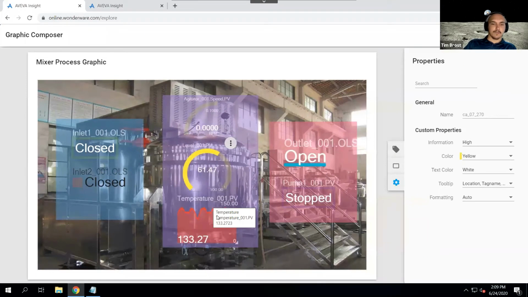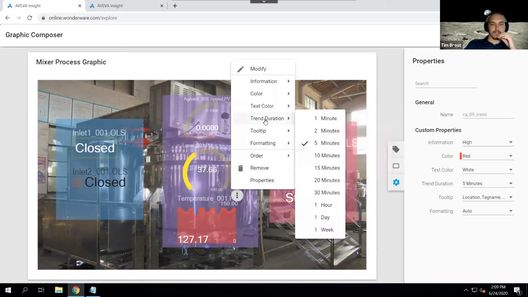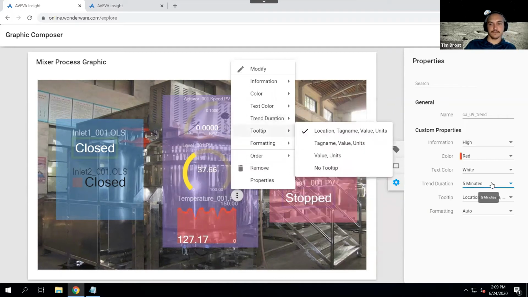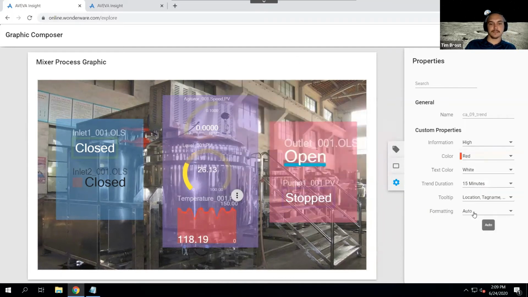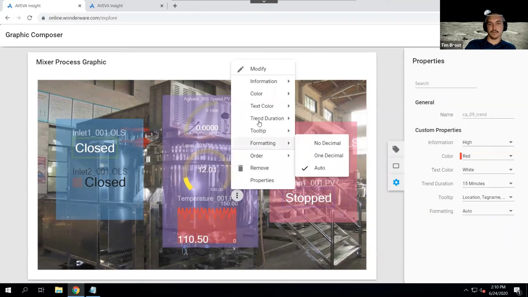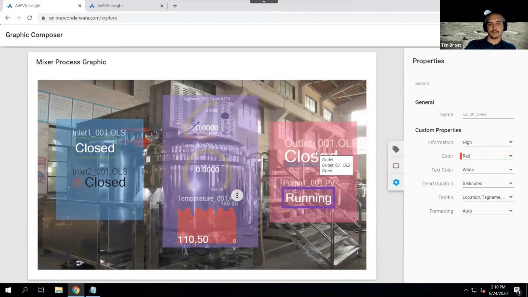One of the other things that's unique to the live trend pen is you can define the trend duration. So instead of 5 minutes, maybe I want 15 minutes, and it'll change there, or I'll just change it back to 5 minutes. The same kind of concept applies within a traditional trend pen. Any questions about editing and creating these process graphics?